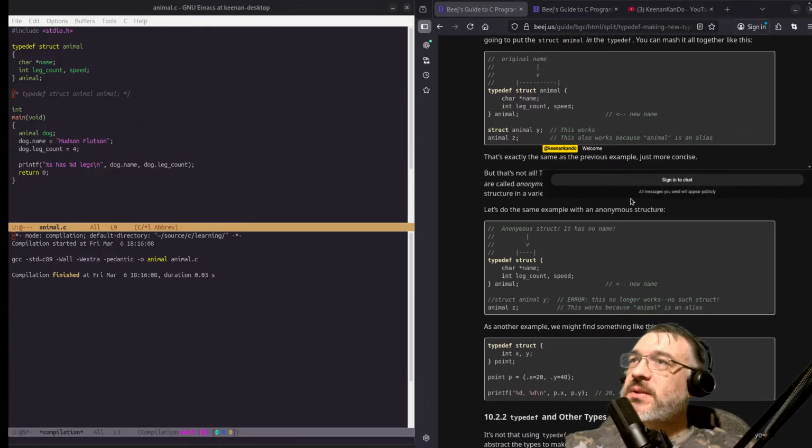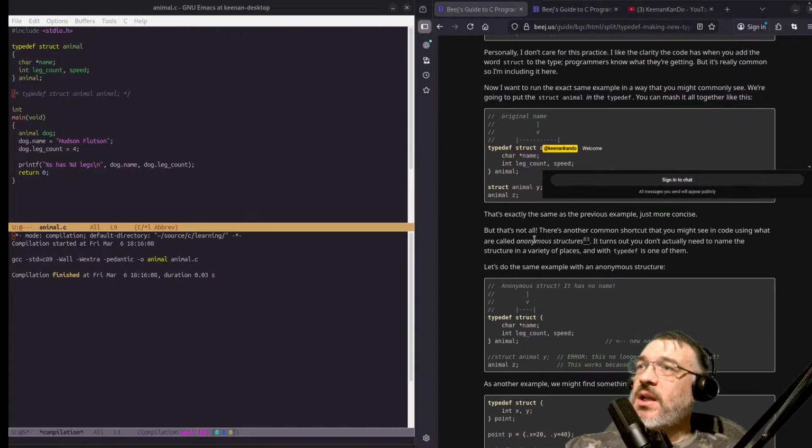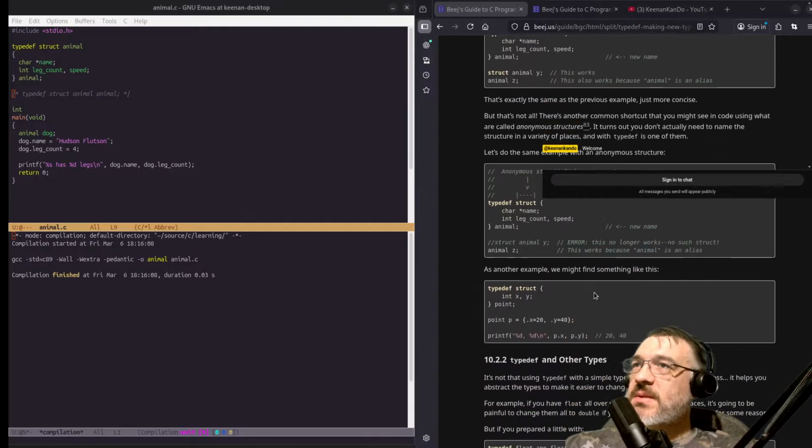But that's the exact same as the previous example, just more concise. But that's not all. There's another common shortcut you might see in code using what's called an anonymous structure. It turns out you don't really need to name the structure in a variety of places, and the typedef is one of them. Let's do the same example with an anonymous structure. It has no name. Okay.